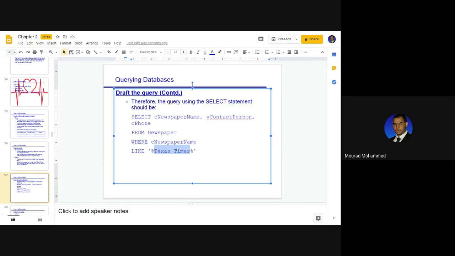I repeat the question and I'll give you the answer. Listen to me, everybody. I said you are required to extract the list of the newspapers' names. Small modification: the name has to start with those two words, Texas Times. It's not that the name holds the two words in between its content. We need the name to start with Texas Times. So what would be the modification?